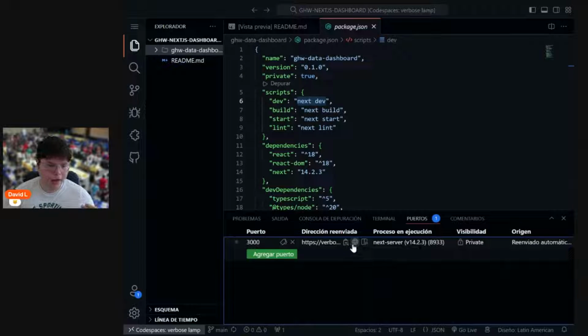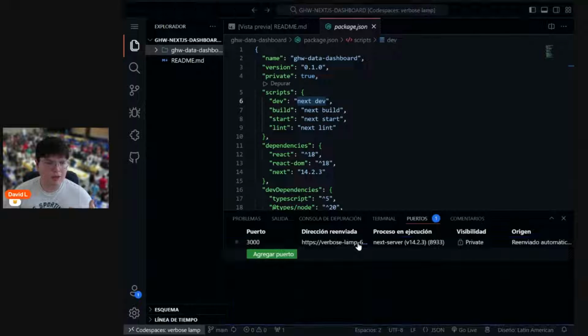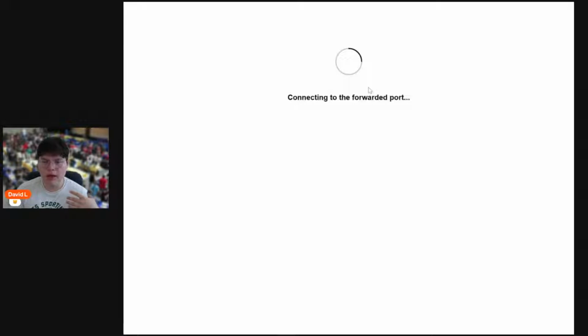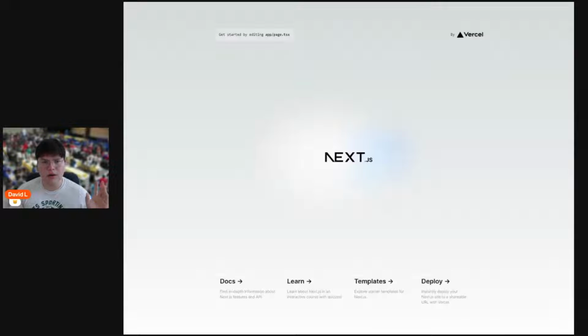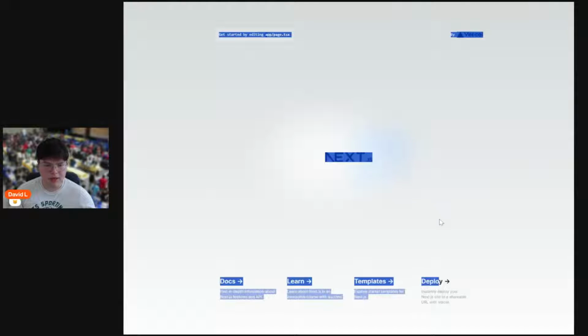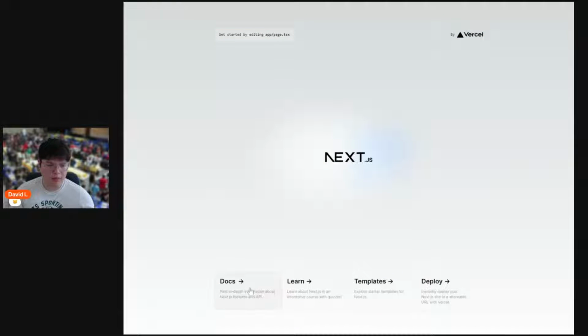There's one icon that is like a web icon. You can click on that, and this is going to open a new window. Our codespace is going to try to connect to our new port. So you can see here, we have already created our first main page of Next.js, and it is built with some stuff that we're going to be using today.